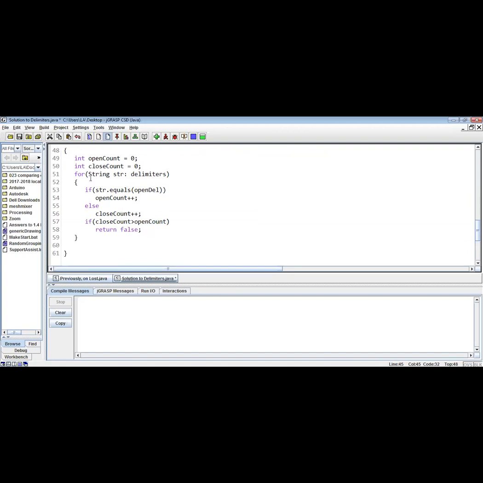Okay, so this is what we're doing. We're going through all of the delimiters. We're adding one to either the open count or the close count. If close is ever more than open, we return false. And then down here, the last rule was when it's all done, you have to have the same number of each.